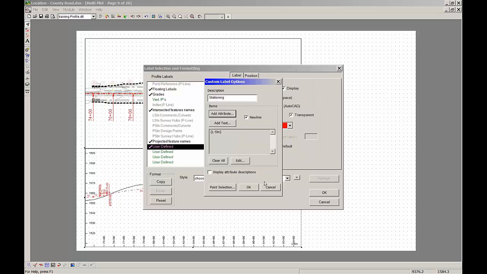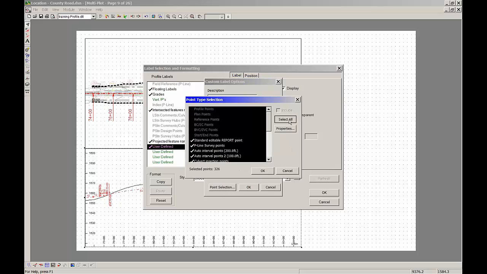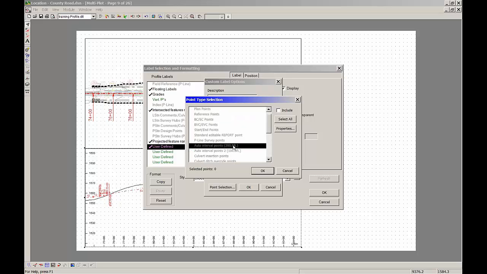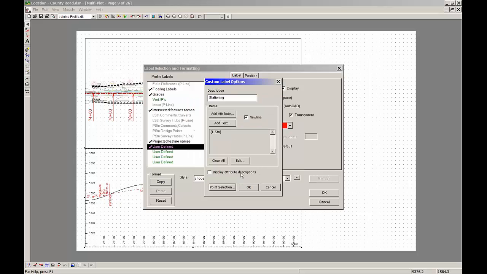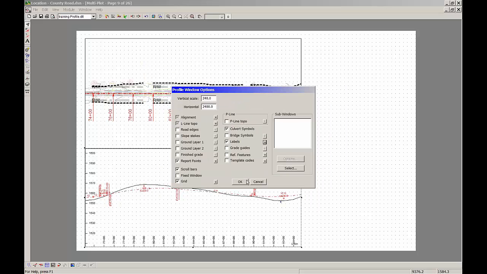Again, the whole procedure is the same. Point selection. Select all, turn off include, and then scroll back up here and turn on the auto interval points 1, which is 200 foot. That's the same stationing I want for my profile.